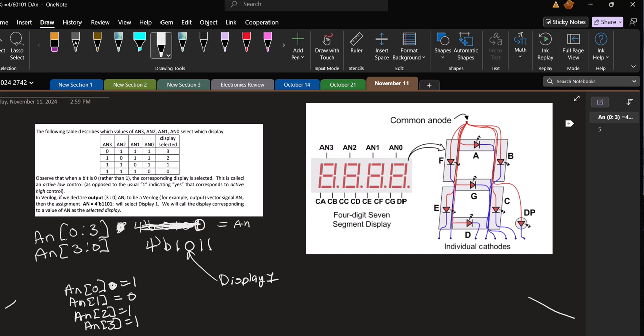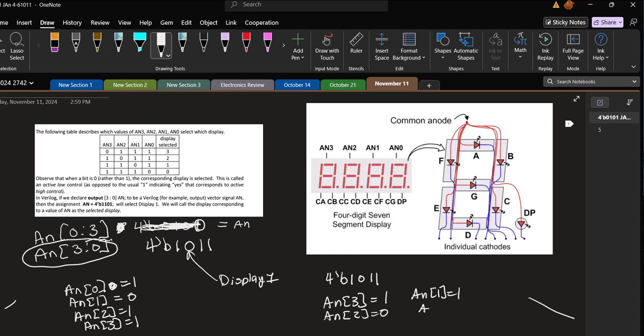But if I define my vector like this, and I use the same exact number, 4'b1011, then in this case, AN3 equals 1, AN2 equals 0, AN1 equals 1, and AN0 equals 1. So in this case, display 2 is selected.